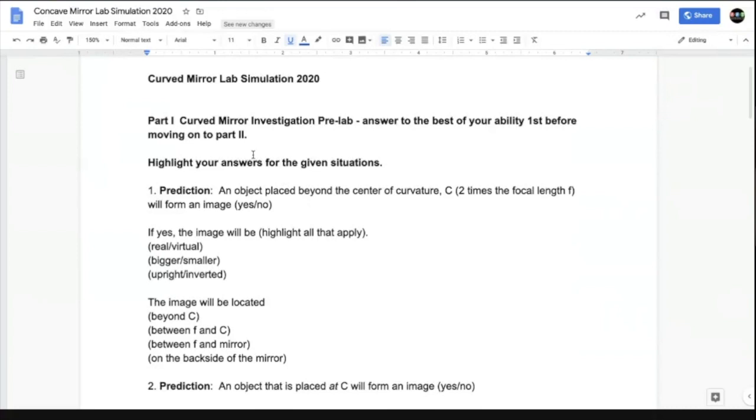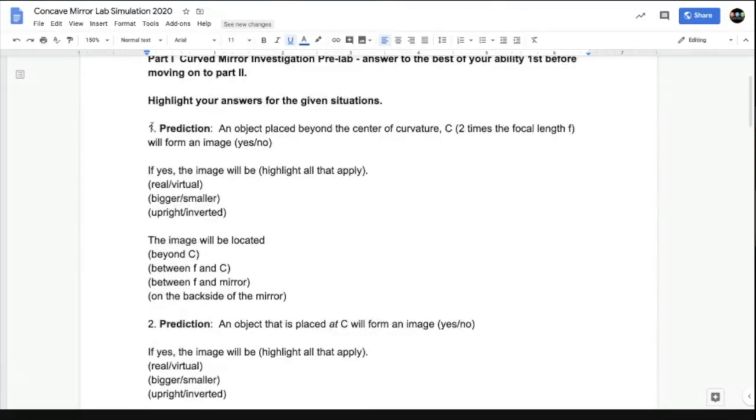All right, physics students, today we are going to be doing the curved mirror lab simulation, and it comes in two parts. The first part is the pre-lab, and basically what it does is it asks you to make predictions on what the images, if there are images, will look like when you place an object in front of a mirror at different locations in relationship to where the mirror is and the focal point.